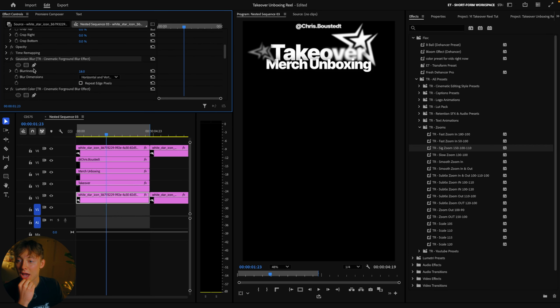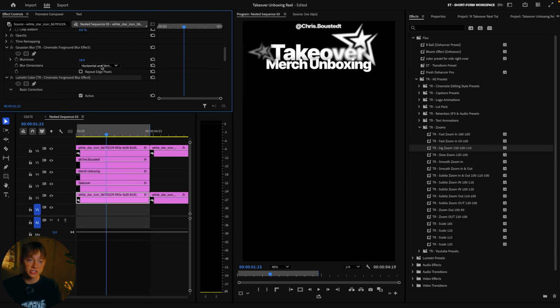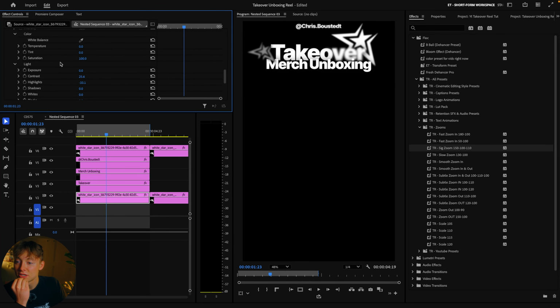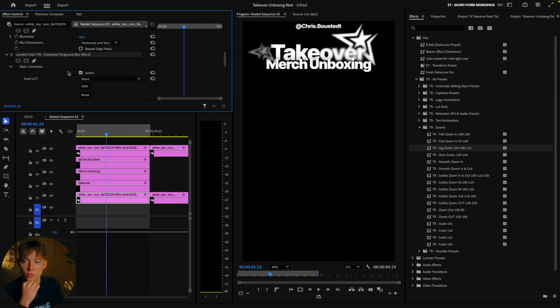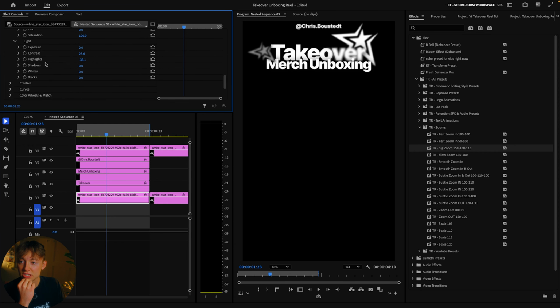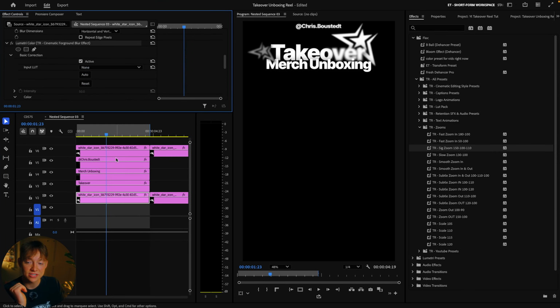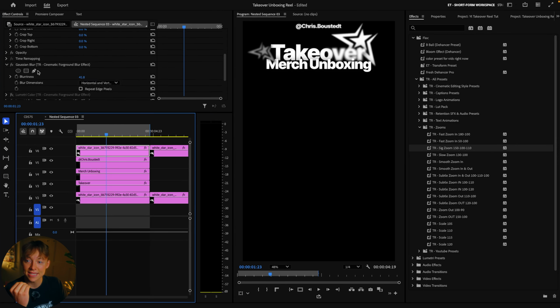You can see I have a Lumetri Color. This is just going to make it pop and act like it's a foreground. So I just added some exposure. It actually looks like I didn't really touch this one very much. I just decreased the highlights and everything like that. But you can see on my other one, I did use the exact same thing.